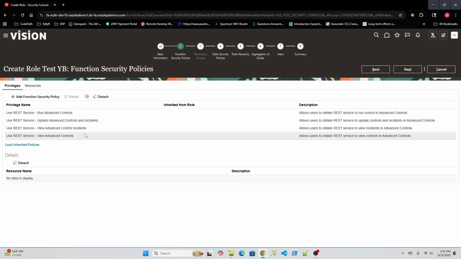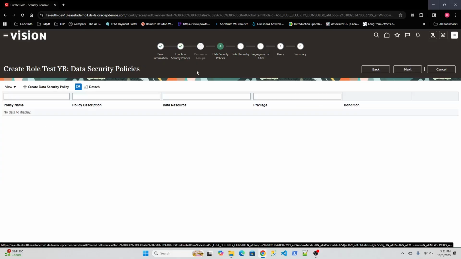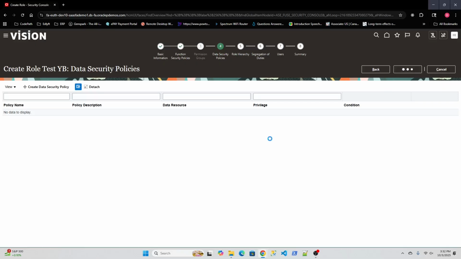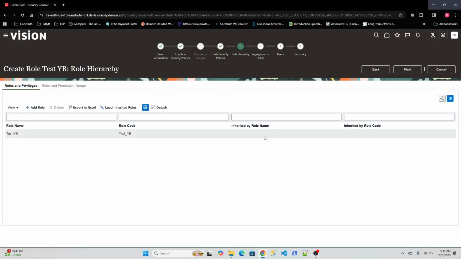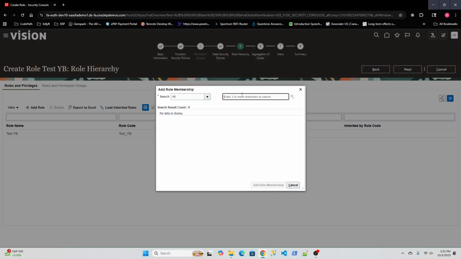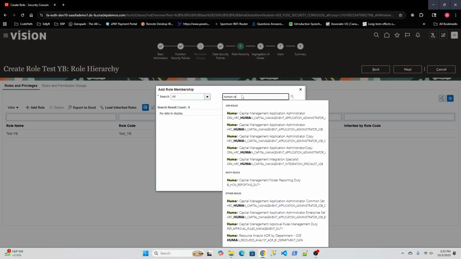So once you add it in here, you can add as much as you want, and once you click on next, it goes to data security policies. So you have to create data security policies, as I said before, like for the business unit, for example. Either view or manage or edit or create or whatever, you can create data security in here. You go to role hierarchy, and you can add actual roles. Like if you click on add role in here, I can choose the human resources.